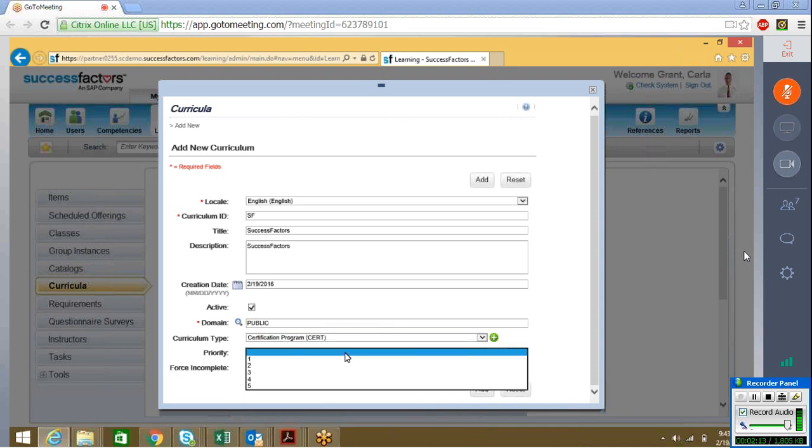The system already has 10 priorities. We can set priorities. This only shows 5, but actually we can set 10 priorities, so that the employee will be able to know the priority of the curriculum that was assigned to him.